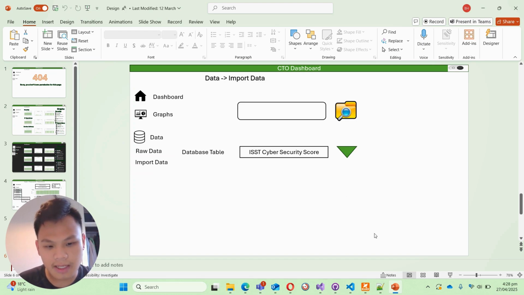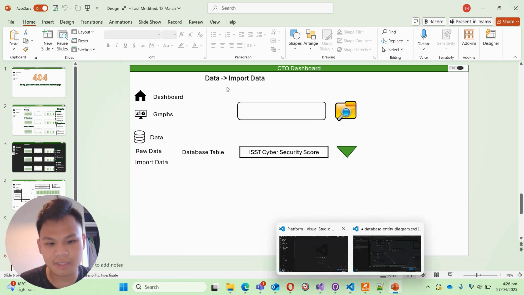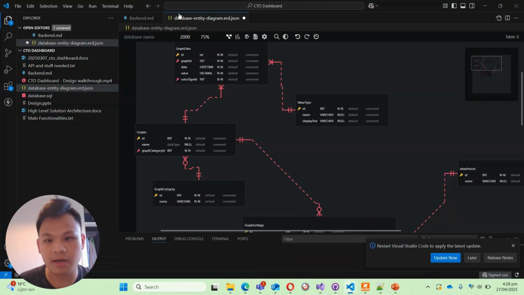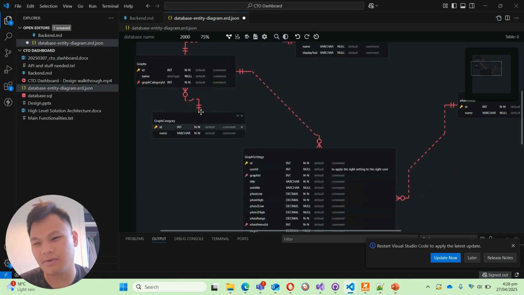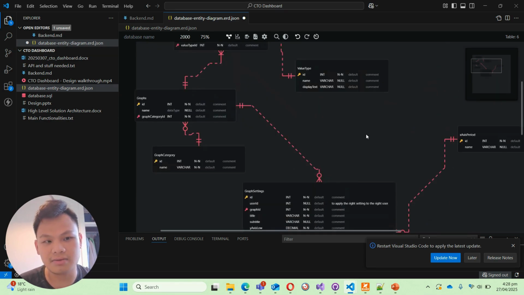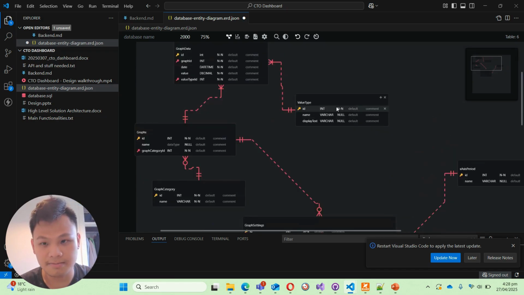In terms of the design of the database, we have the graph data, then we have this graph. This is for displaying the data. So it has graph ID, date, and value, and then this graph and those value types. It's also connected to graph categories like security, and finally the graph settings. Each user can do some settings to the graph, like the period on the x-axis, such as month, day, or year. So that's a brief overview.